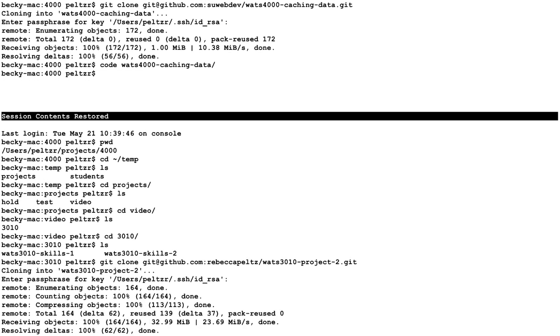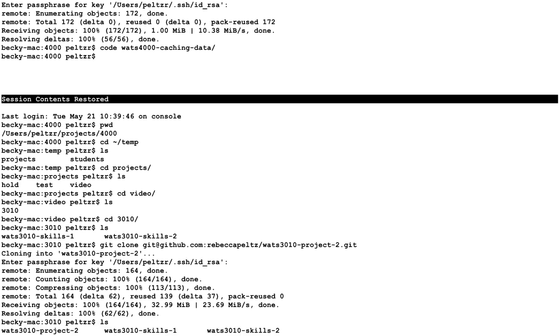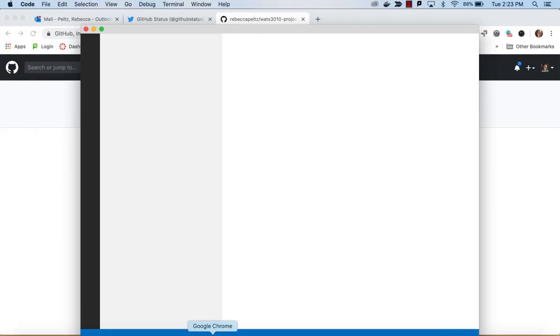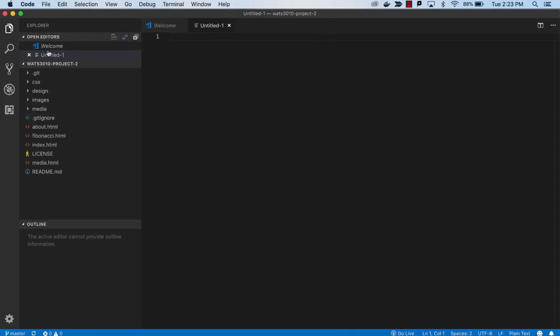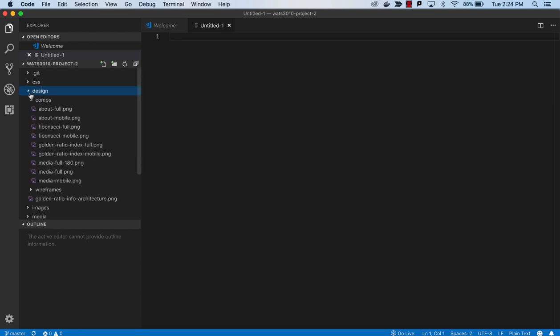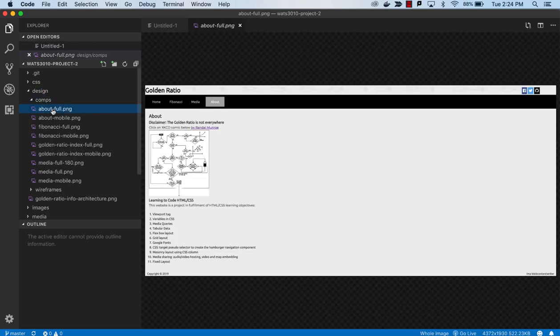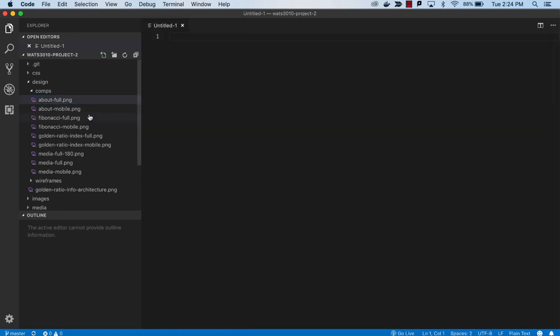My next step will be to open it in code: code watts 3010 project 2. At this point, we've got all of our directories. Here's that design directory that we were looking at, and you can actually look at images right inside of Visual Studio Code.